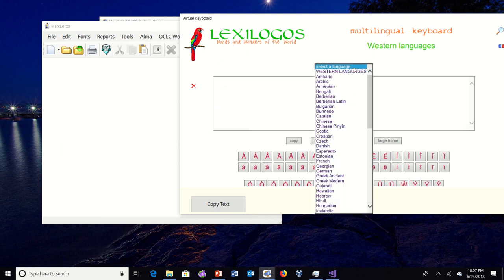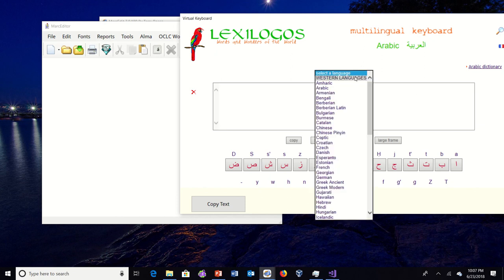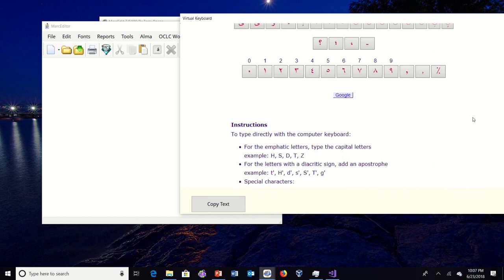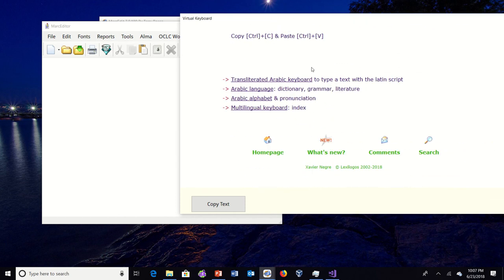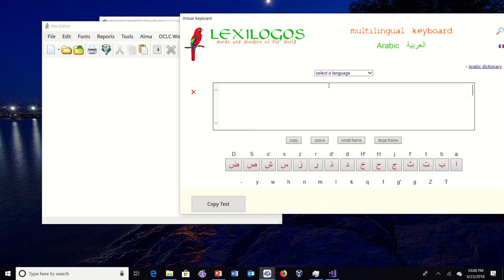So here I can go to whichever language I'm interested in. There's my Arabic one, or my Western keyboard, or if you're more familiar with this, let's say we want to do the Arabic transliterated keyboard. We can do that, and then we can type our values here, whatever we're doing, I guess. And then when you're done, we'll go ahead and take this one.